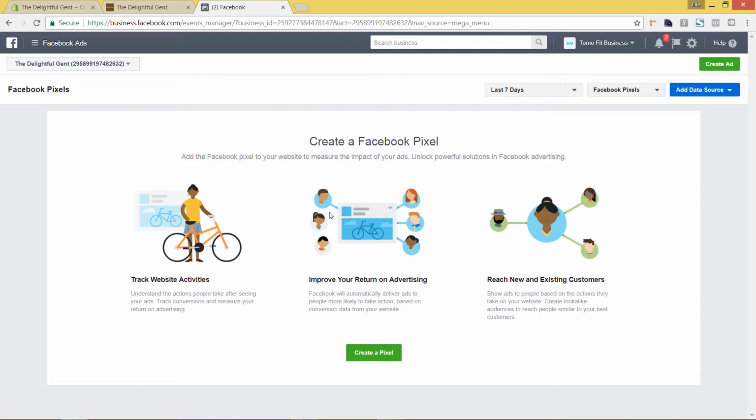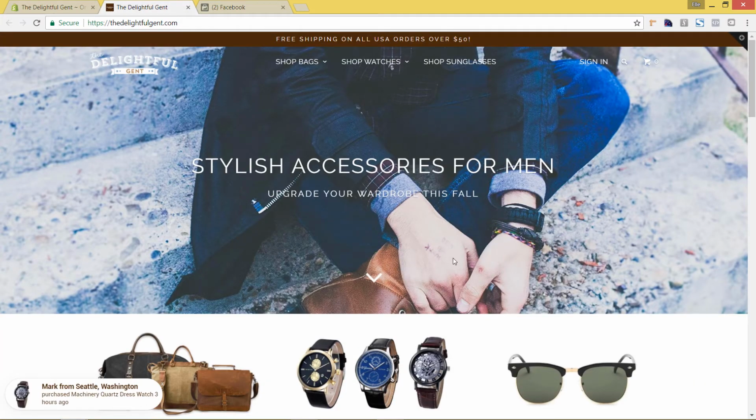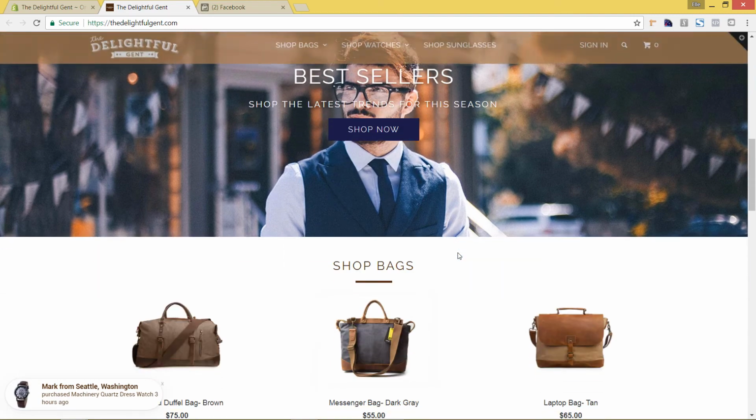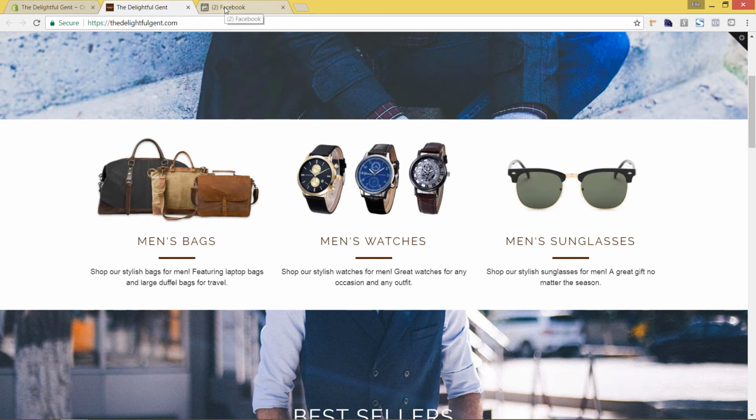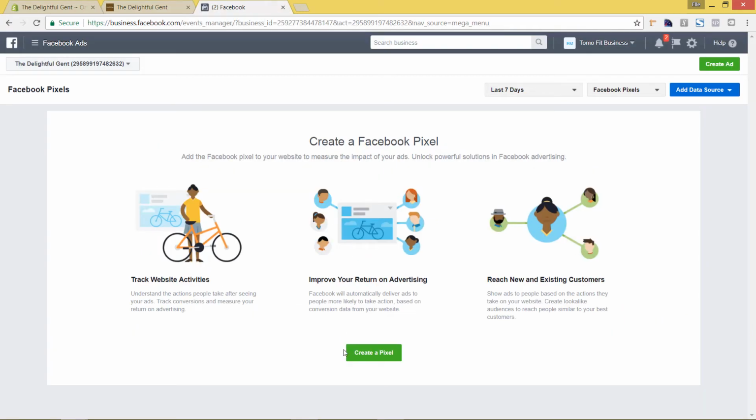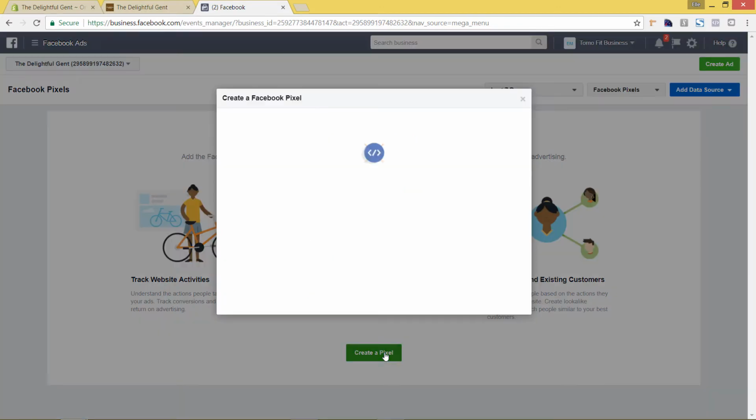So I'm going to be walking you through the steps of how to actually embed this Facebook pixel onto the back end of a Shopify store. So we're actually creating it for this store right here, The Delightful Gent, which sells men's accessories and bags and things like that. So this is what we will be advertising. So let's go in and create this pixel. These steps, though, are going to be the exact same whether you're actually creating this for a Shopify store or for a regular website. You're just going to have your implementation of where you put the code to be a little bit different. So we're going to hit this Create a Pixel.